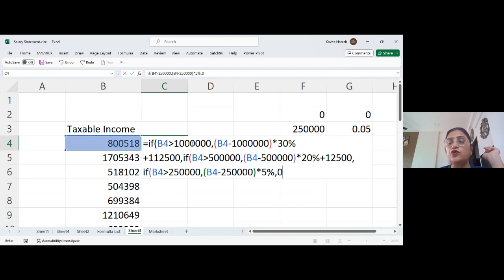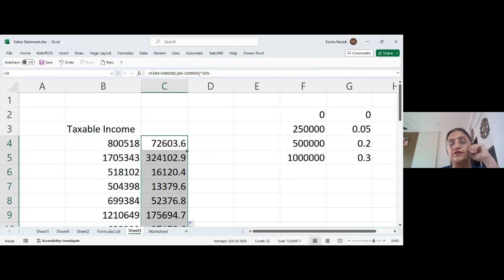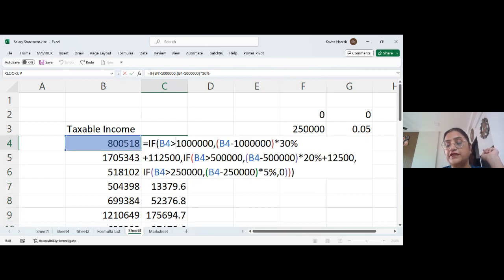If it is not true, then it will provide you the 0. Three brackets should be closed. Enter. Now see, it will calculate your tax. Make sure you learn in a proper way. I'm opening the formula again. Make sure you learn and you listen to it in a proper way. How I used the nested if.